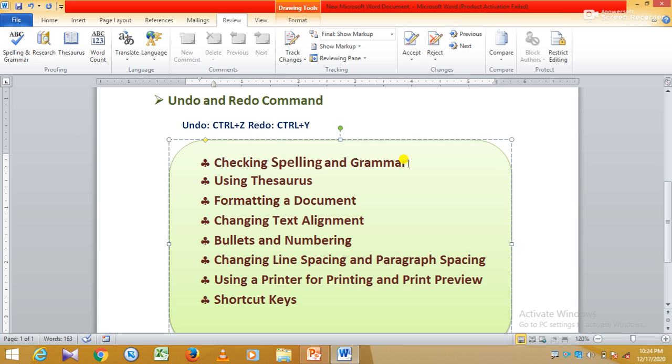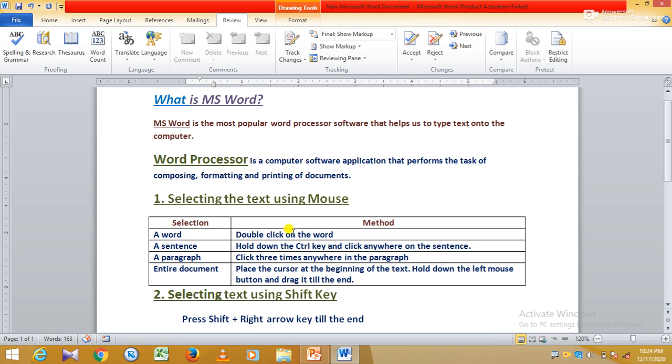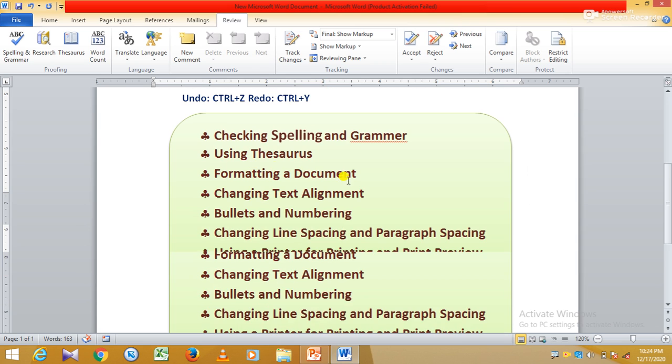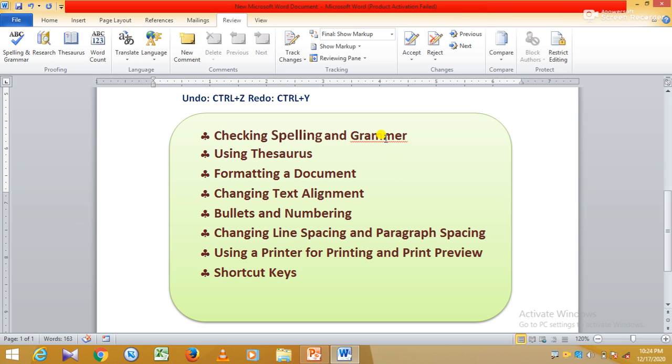Like I'm making a mistake here, the spelling of grammar. So you will see here it is showing in a red wavy line. Now I am making one more mistake. Here I am typing MS Word R. Now you will see it is showing in a green wavy line. So this green wavy line shows that this is a grammatical error. This sentence is incorrect, and here the red wavy line is showing a misspelled word.